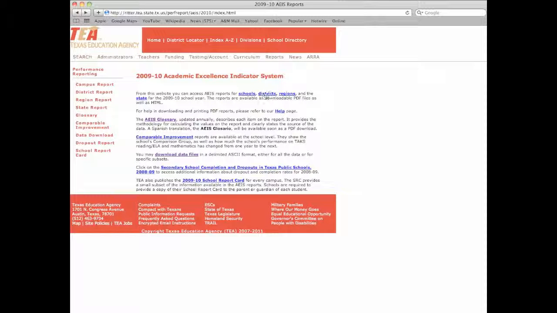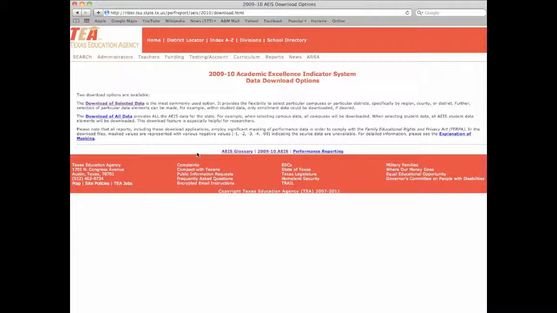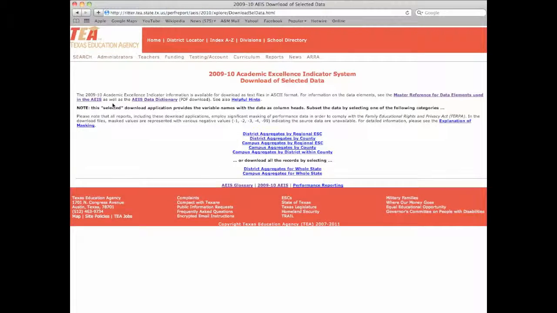You can look at it for schools, districts, regions, or for the state. You can go to the AEIS glossary. What we want to do is download data files. So when you go to download data files, there are again more items that would be of interest to you. We're going to do download of selected data because we're going to pick and choose what we want. Let's go into that site, and now you're into downloading it.